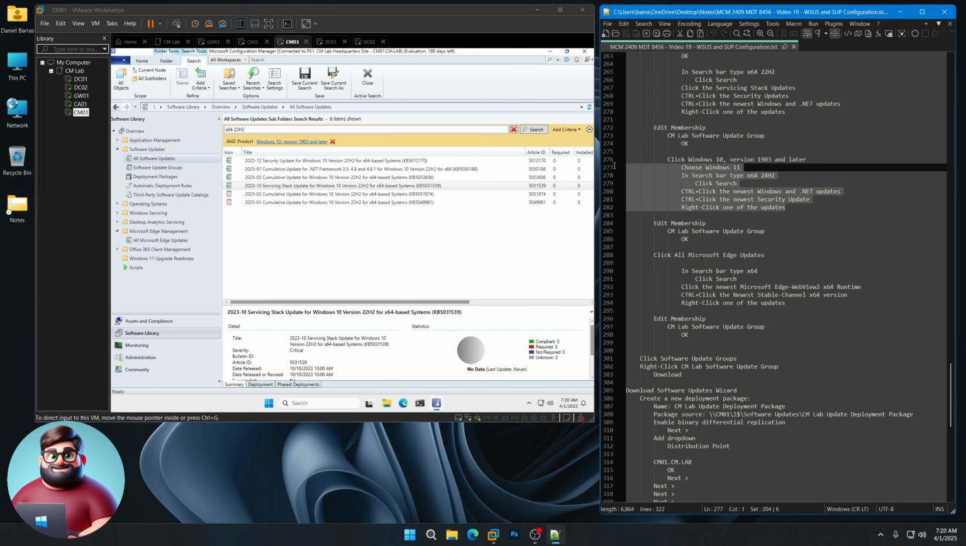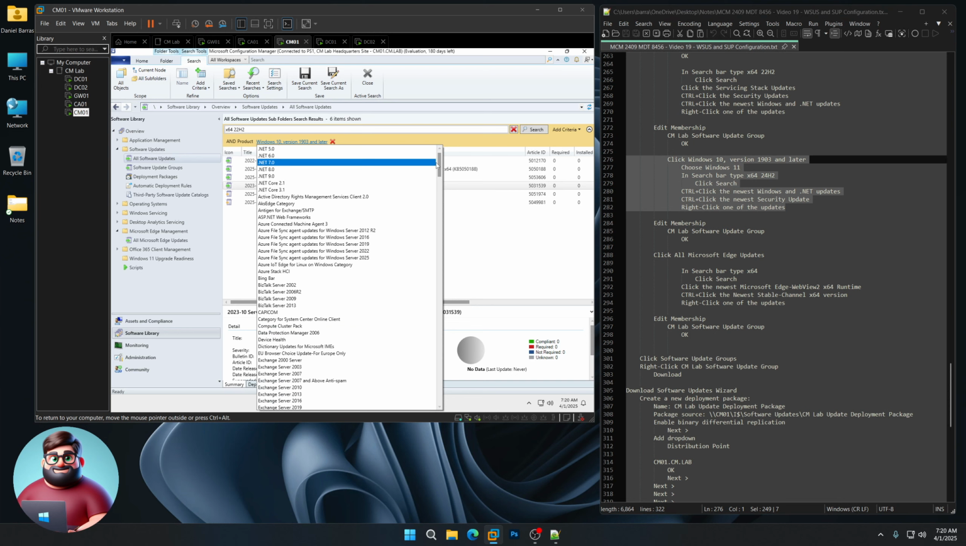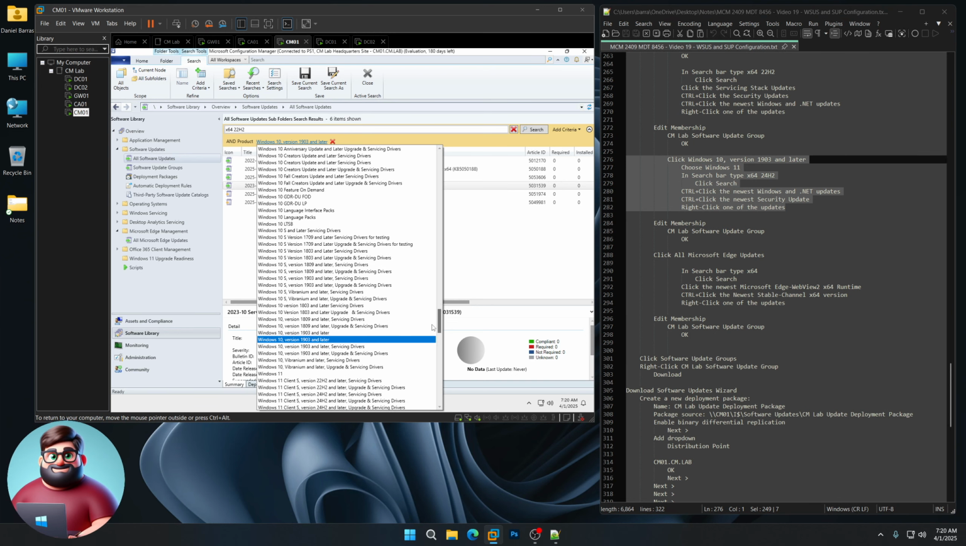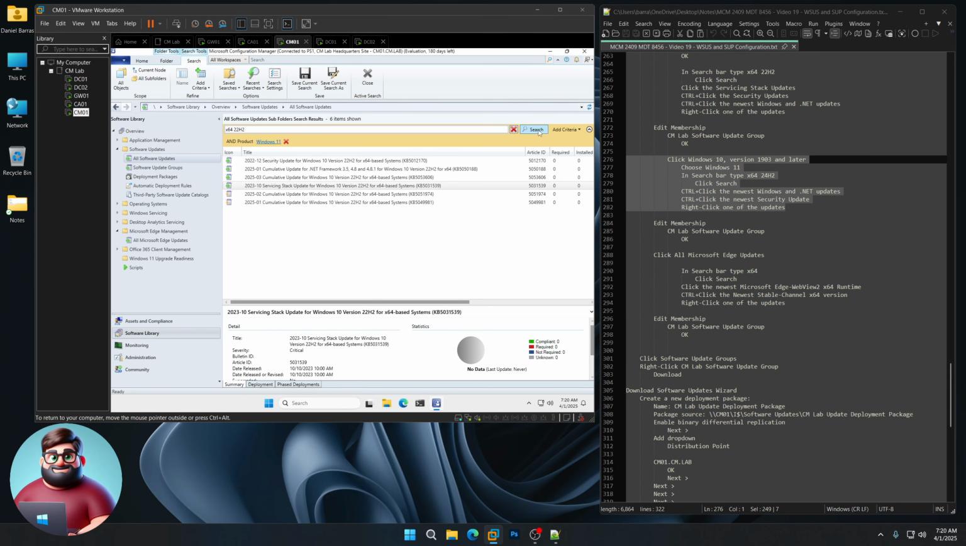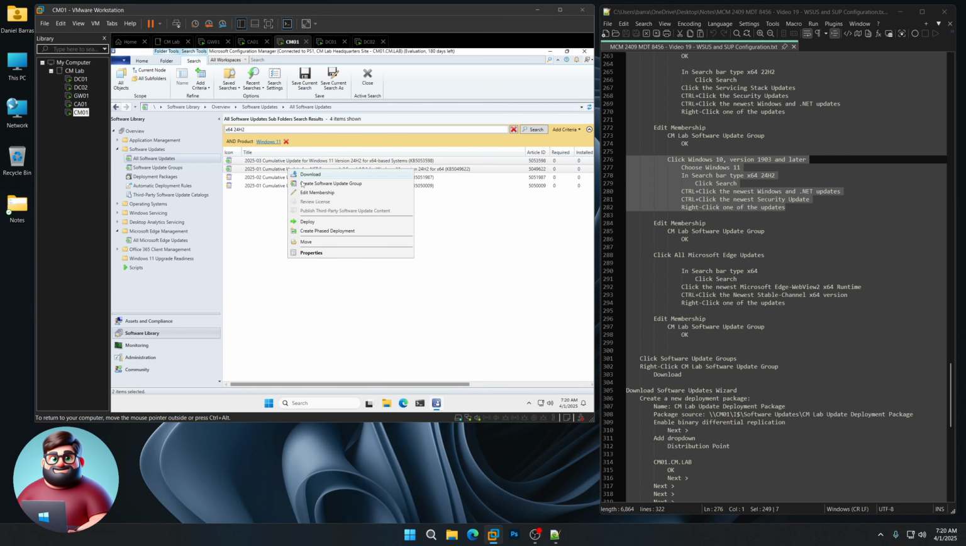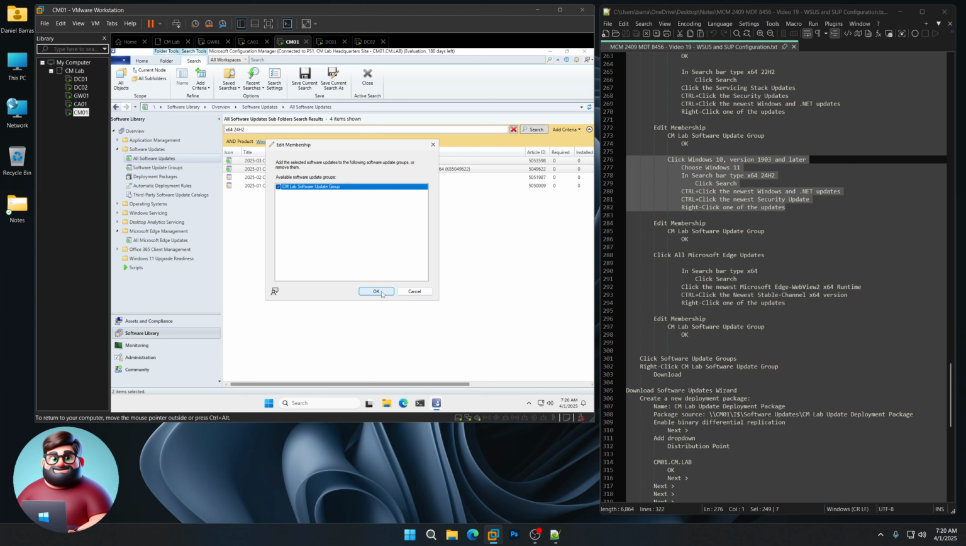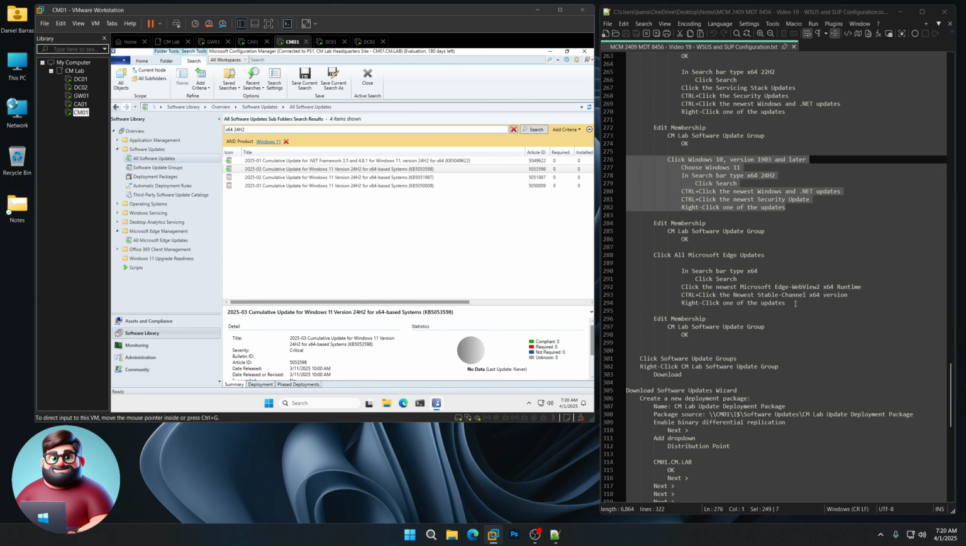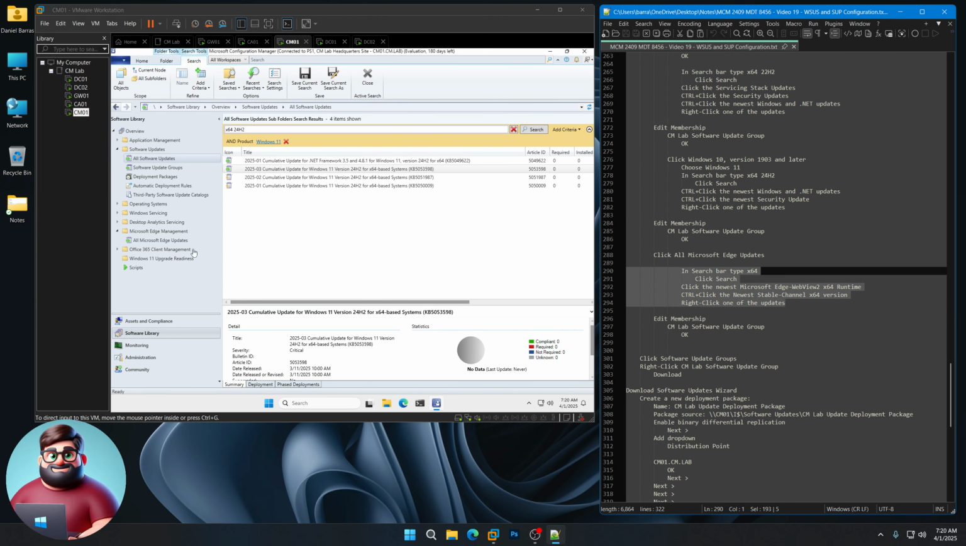Now we're going to go to Windows 11. Scroll all the way down here. Windows 11, search. We're going to type 24H2. There we go. And just these top two. There we are. Okay. Now we're going to go to all Microsoft Edge updates.